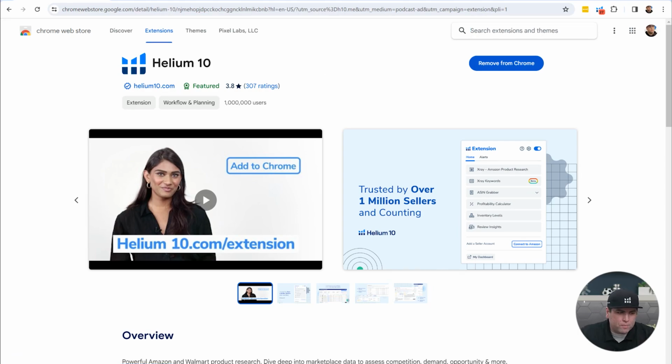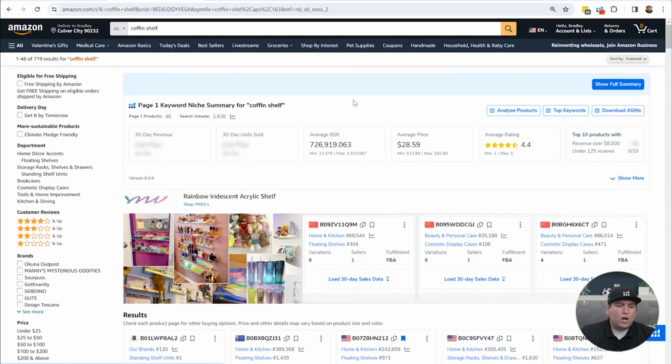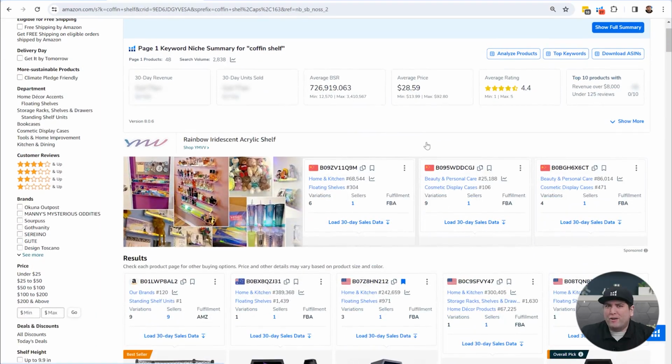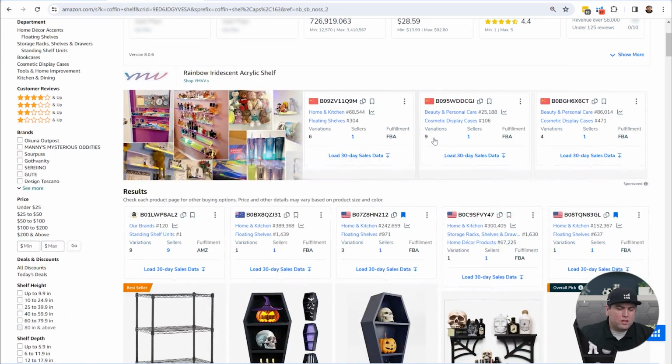Once you've got that installed, let me just show you a couple things that happen once you're browsing Amazon. So let's say you typed in coffin shelf to Amazon. That happens to be one of the products that I sell on Amazon, a coffin shelf. I'm going to show you how I found this product in a few minutes here. But take a look here at this page.